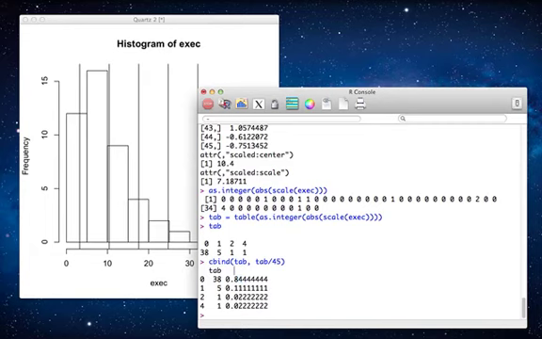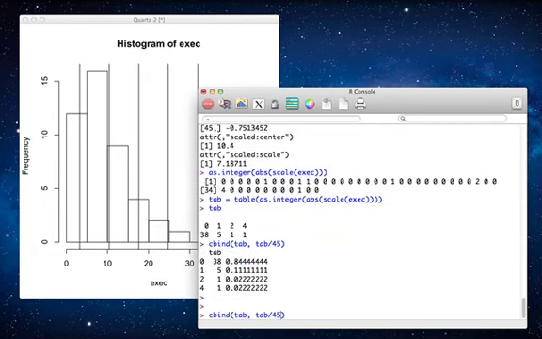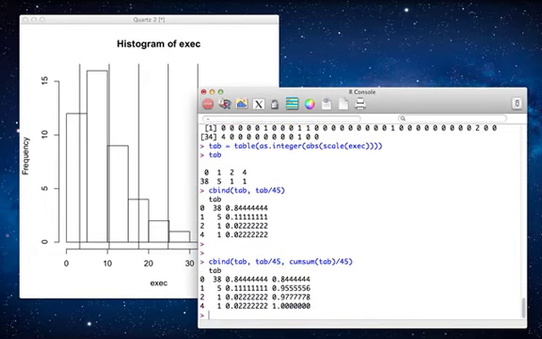Actually, we could do a cumulative percent if we wanted to. Let's bring that back, and if you do cumsum of tab over 45, you get the cumulative percents. And so that's what we got in Excel.